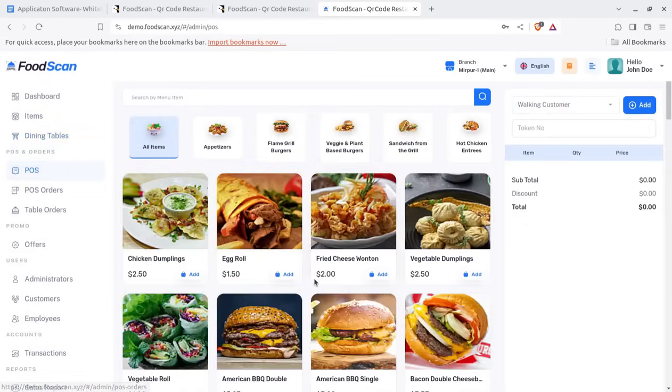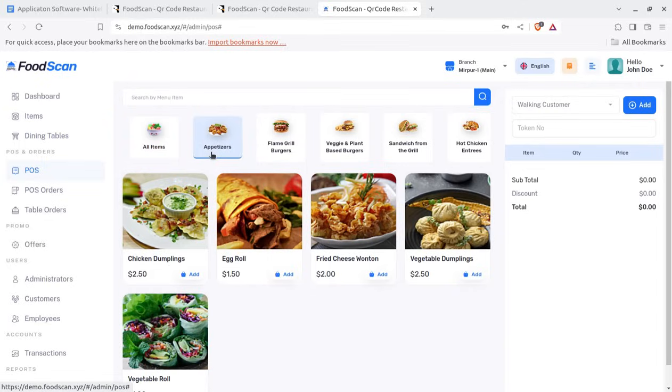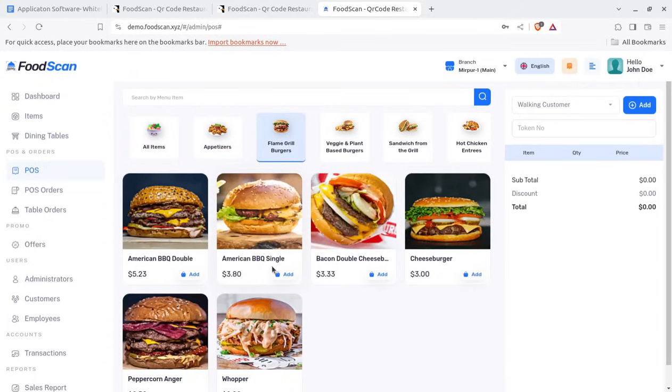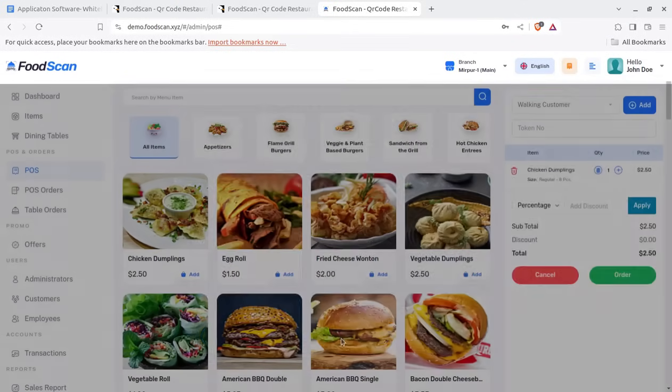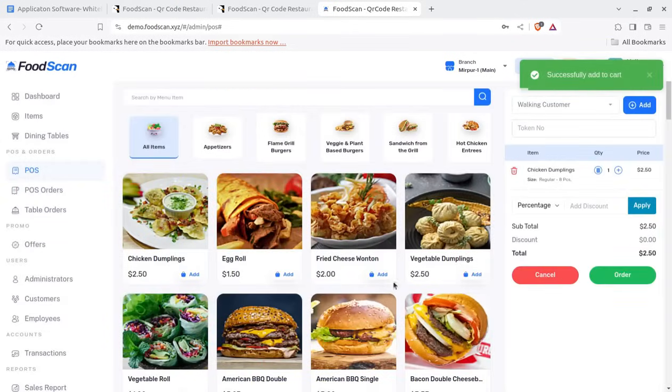POS. This is the main thing, and the menus and items are very commonly available. POS is used by the restaurant counter manager. For example, I am here and you are the restaurant manager taking the order at the point of sale. The customer comes, and you can simply click on the add button, and it is added to the cart, and the billing will start.